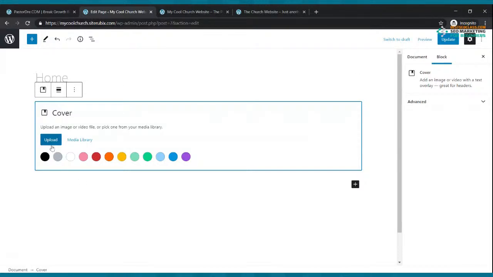So I already have my image uploaded, so I'm going to go get it. So I'm going to click upload right here. Okay, and here's my images. So I'm going to select this image right here. Then I'm going to click open.